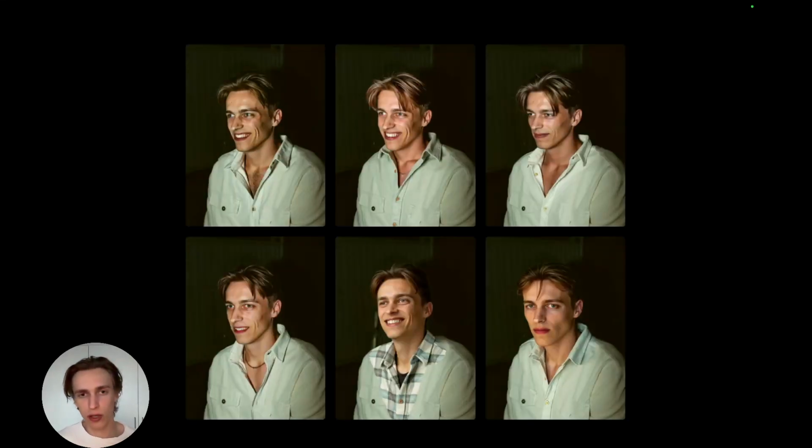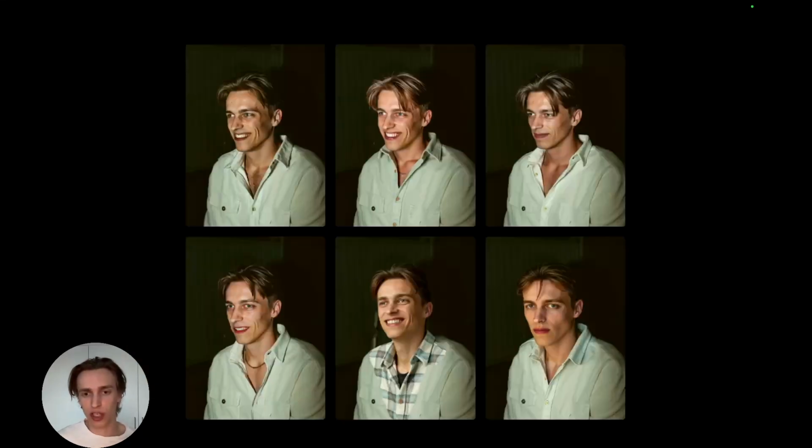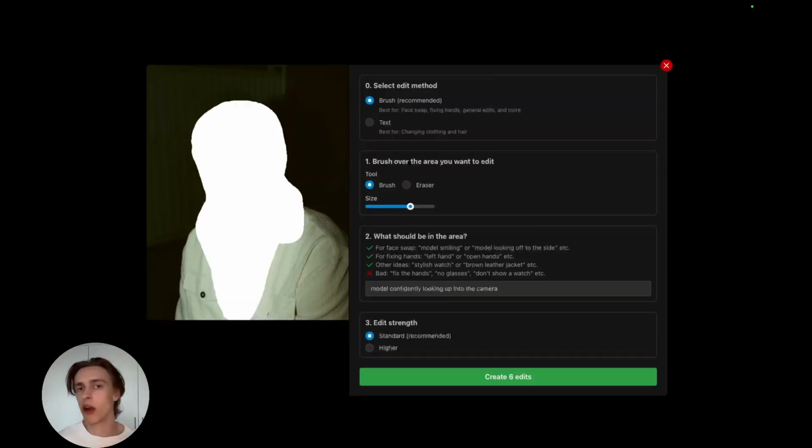So I could do model confidently looking up into the camera, for example. And if I click create, you see many of the photos are similar, but for example, one of them actually looks more like I'm looking up into the camera. And again, this was with the standard edit strength. I could have set this to higher, maybe that would have helped. So you can mess around with it, but when you're creating these AI photos, you have to relax a little bit and just be like, it cannot be absolutely perfect. You have to just generate some variations and accept that, just trying to get a cool, good looking photo.